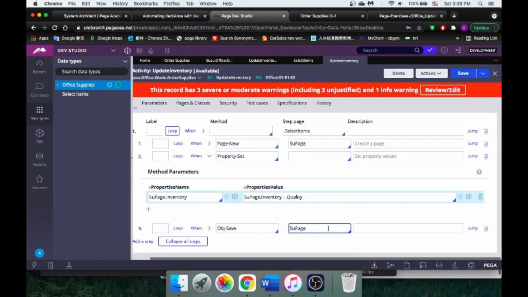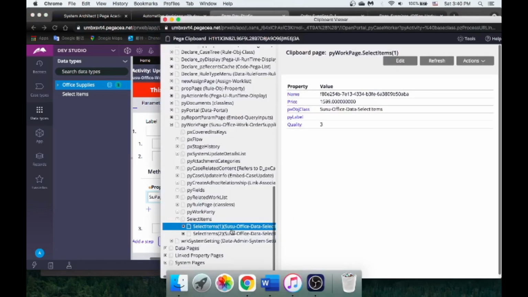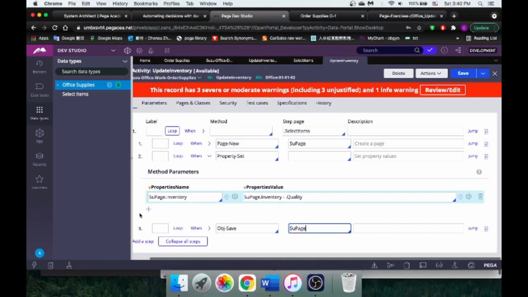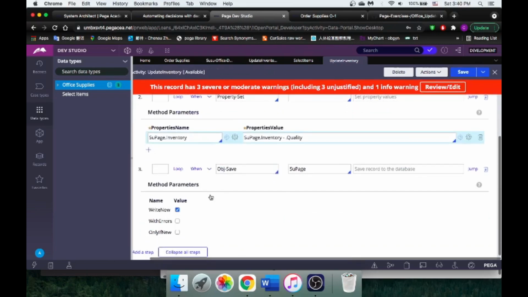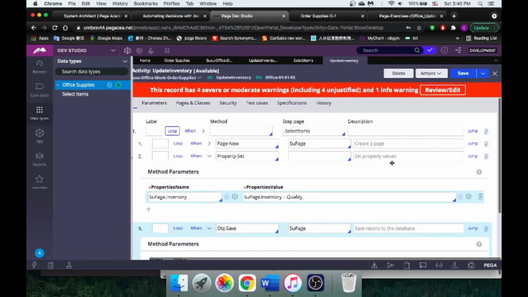Let me explain the logic behind it again. First, we want to loop through each embedded page of select items, right? We will get select item 1 and select item 2, depending on how many your users select. After that, we're going to create a new page and set a property, which is the new inventory to be the previous inventory minus quality. And finally, we will save this object. So that's the basic logic.